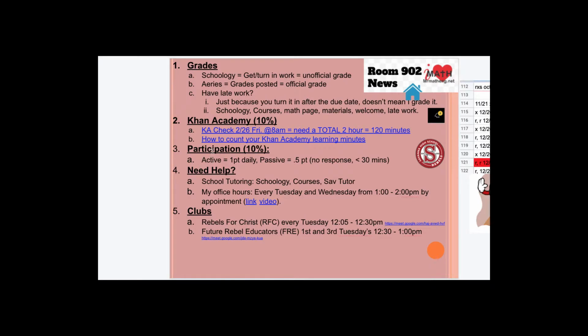Participation. Now that I've been using Pear Deck, it actually tells me in each of those activities if you're participating. Anytime you don't participate in an activity or you're not giving 100%, I'll just give you a half point for the day.